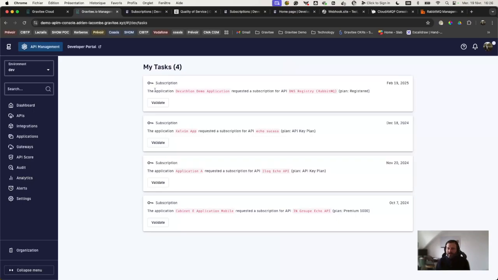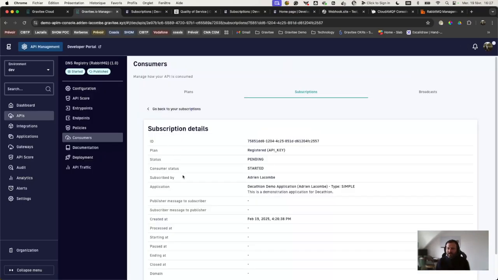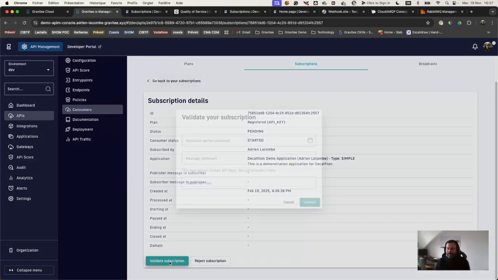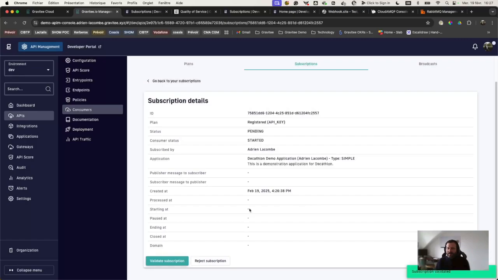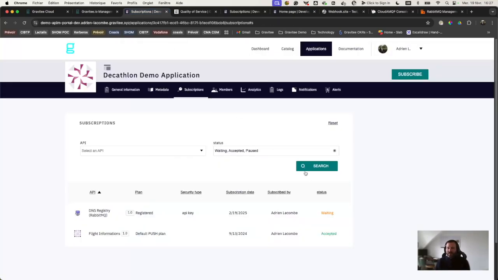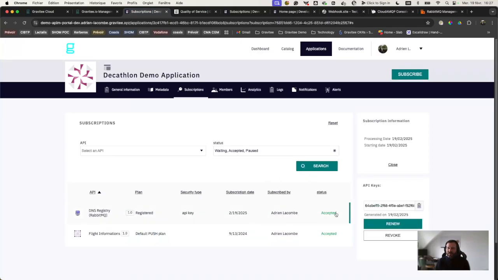So here you see the task: application requested a subscription. Validate the task, look at the details, validate the subscription, validate again, or you can not validate. If you don't want to validate, you can put some expiration date and so on and so forth. So you have the API key, and instead of sending it to your client, you can just self-serve it in the portal, looking at the subscription as now accepted, and take the API key.